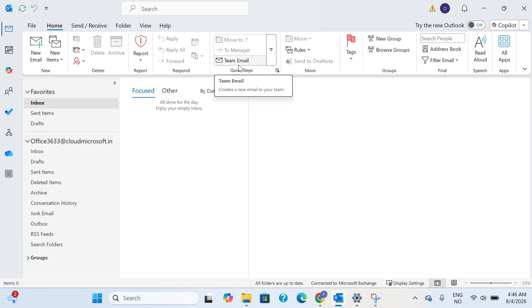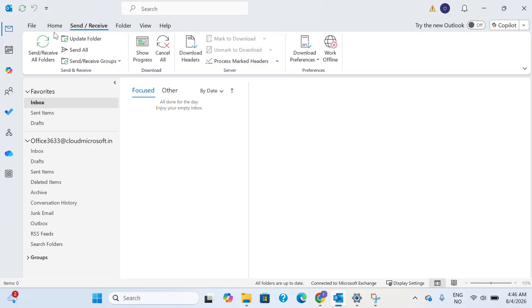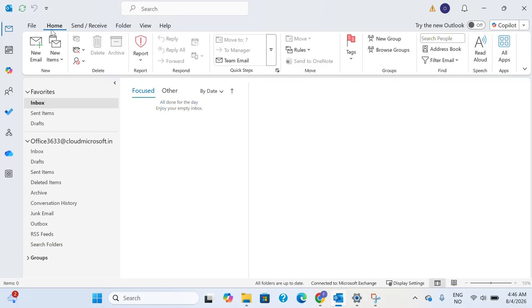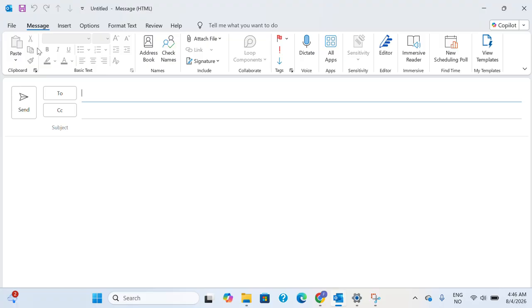Hello all, welcome back. In this video, I will show you how to enable the From option to send email from a different mailbox. For example, if you have a shared mailbox and you have to send an email on behalf of that, then you can use this method.